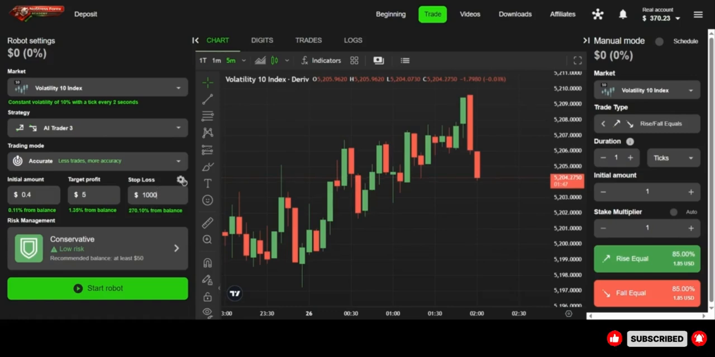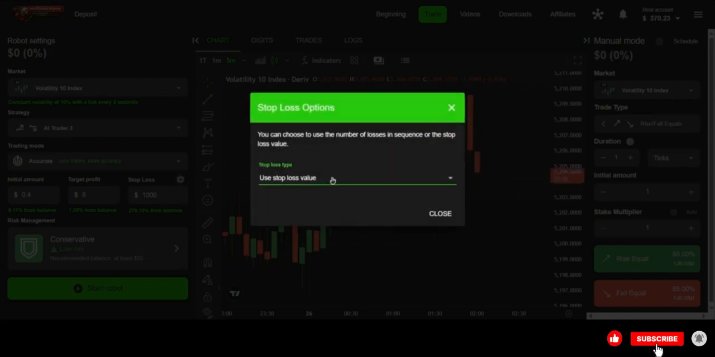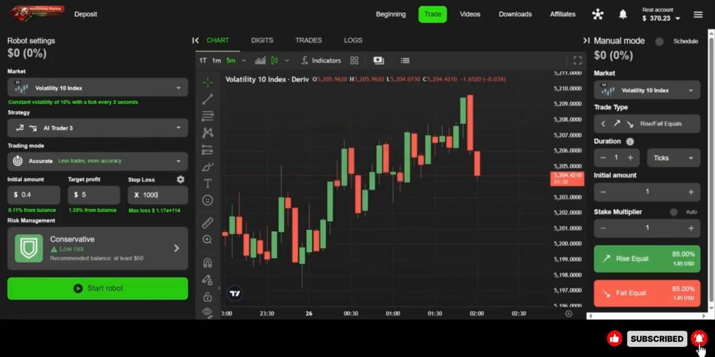Now, for your stop loss, just come over here, click on the settings, and remember to choose use number of losses in a sequence. Then you close on the instruments here, change it and leave it at 10. That's to say you're risking $17 in $100. Okay, which is even too huge, but it's fine because this is the best settings I'm giving you.